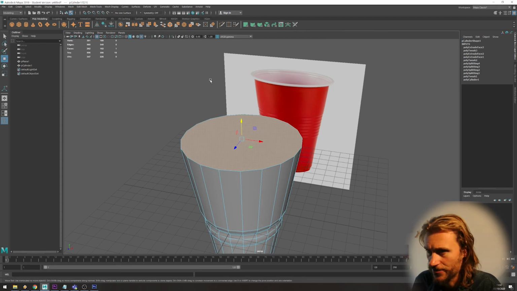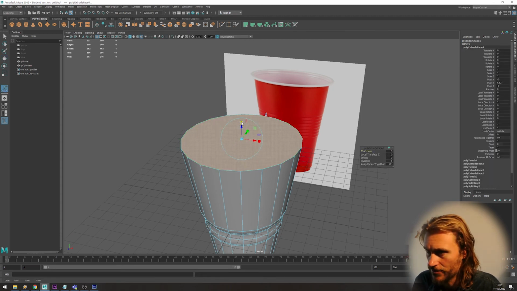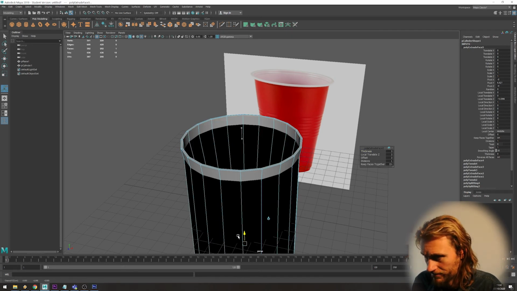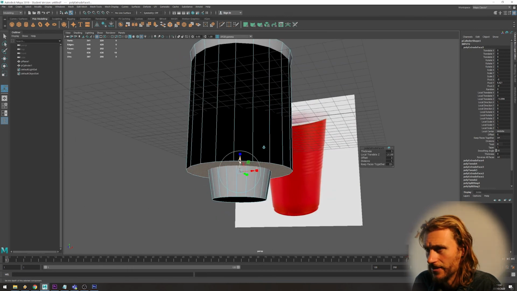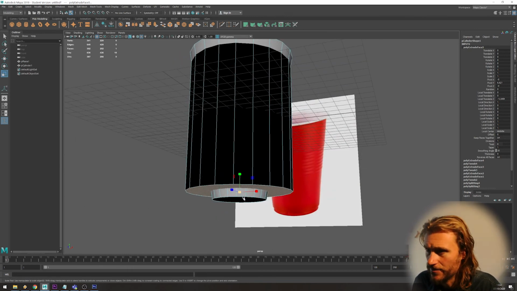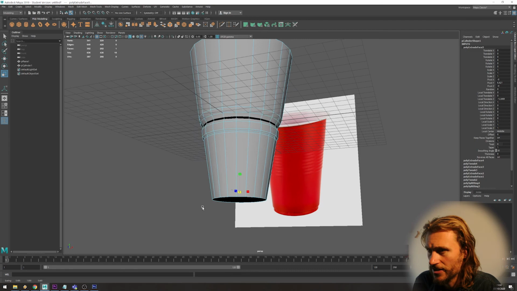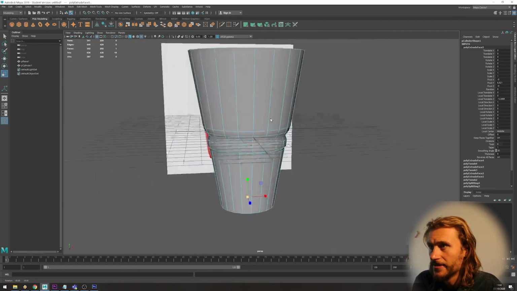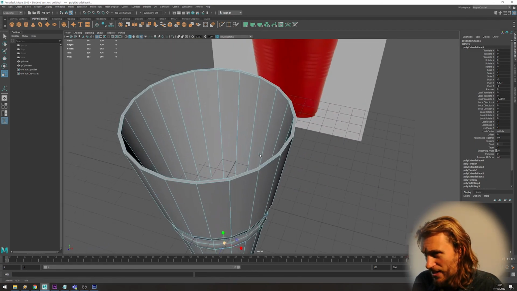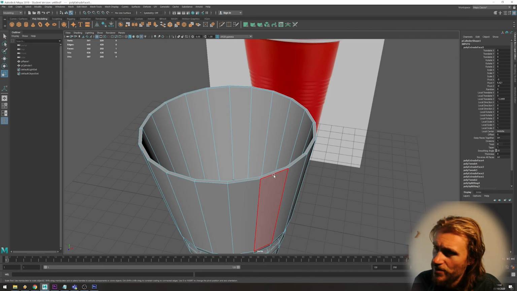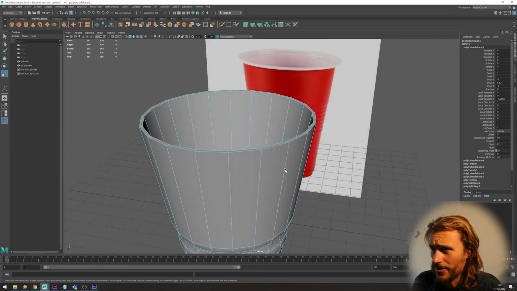So let's extrude. Let's go to scale and scale it in a little bit, like that. Maybe extrude again. And then move it down. But maybe we should scale it in a bit further downwards because we don't want to see the inside. This could be okay, except that there is a really hard edge here, and we don't want that.